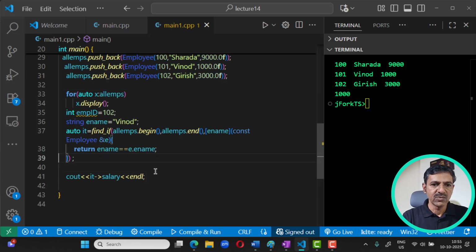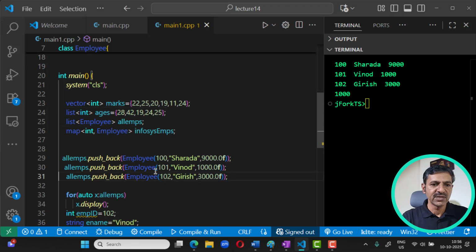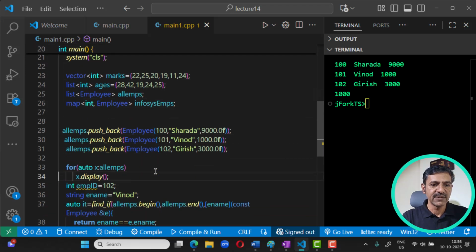Okay, so we are able to navigate through the list using the iterator, and also find a particular object in the list using the find if. So far so good.